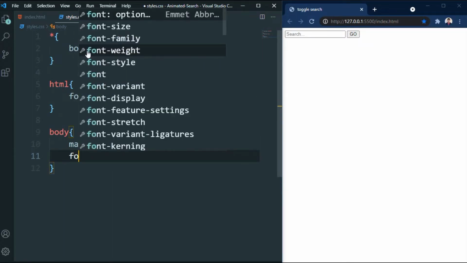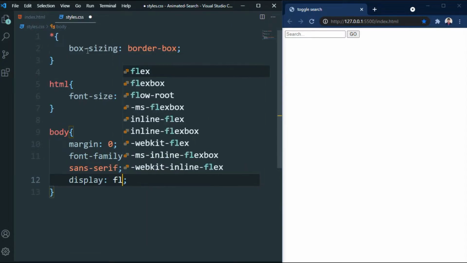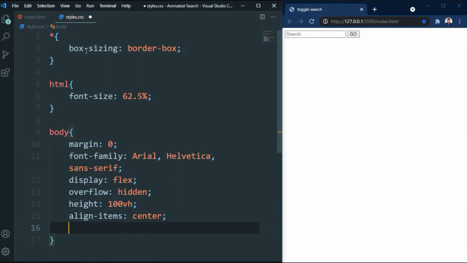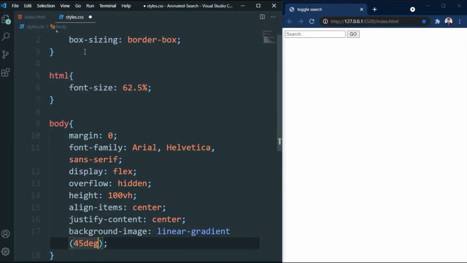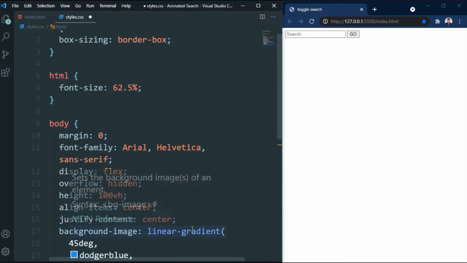Font family should be Arial, Helvetica, sans-serif, and our display should be flex. Overflow should be hidden. Height should be 100vh for taking all the height. Align-items center, justify-content center. Background image should be a linear gradient. I would like to add 45 degrees here, so the color will spread from the corner. Our first color should be dodgerblue, and the second color should be something like a pink color, so it will match better. And then we will make it transparent, like 0.8.